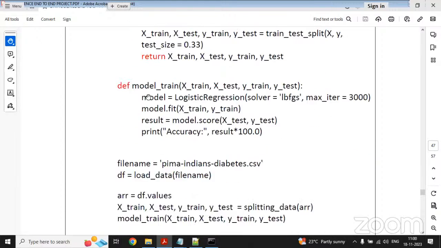Good. Now, definitely model training is required. For model training, what parameters are required? Do let me know. X train, X test, Y train, Y test. Assuming that, as of now, for model training only X train and Y train are required. To check the score, Y test and X test are also required.